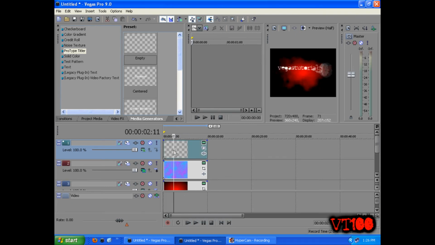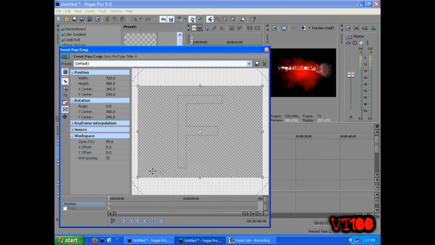Okay, so I'm going to want to make it a little bit bigger, and the easy way to do this, instead of doing it in the prototype titler, which can be quite tedious and irritating to use at times, I'm going to open up the crop pan menu and I'm going to make it bigger using that. So make sure both the lock aspect ratio and size about center are both selected.